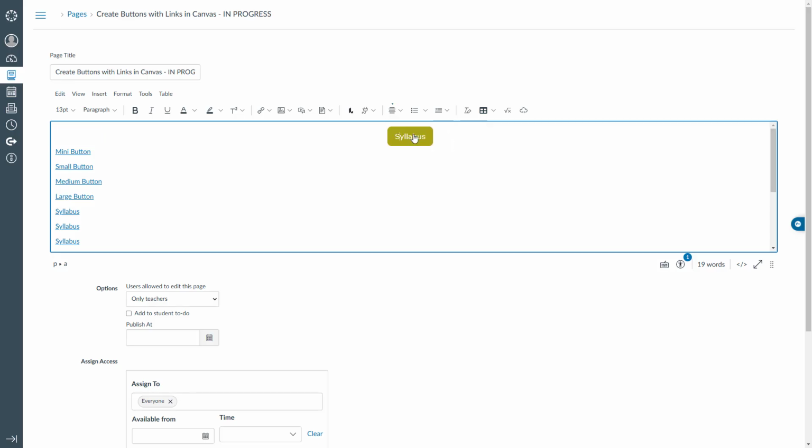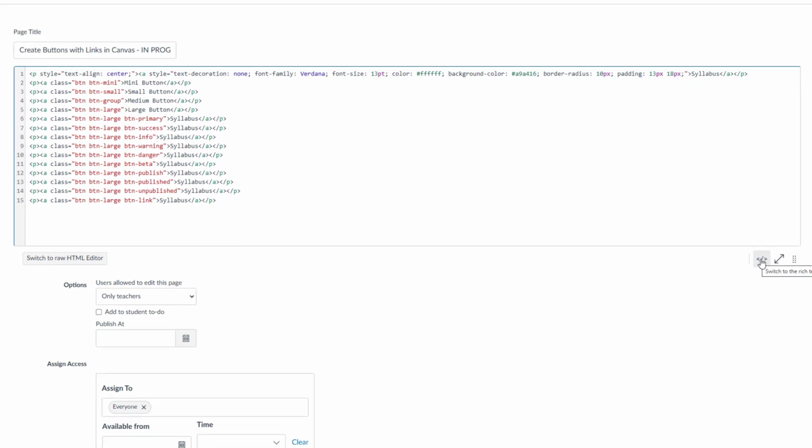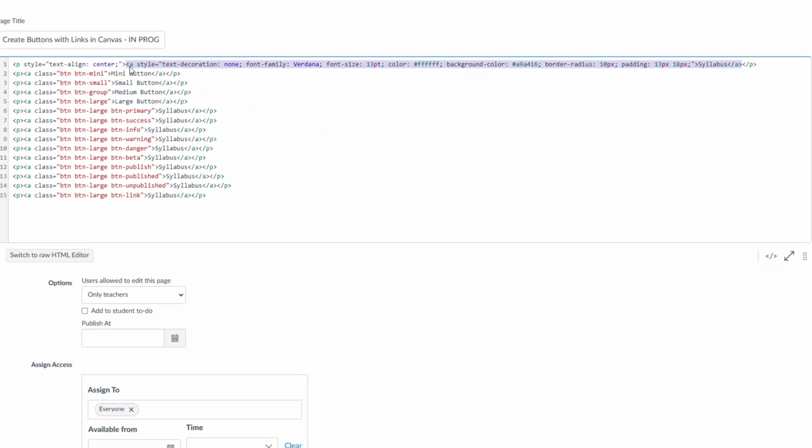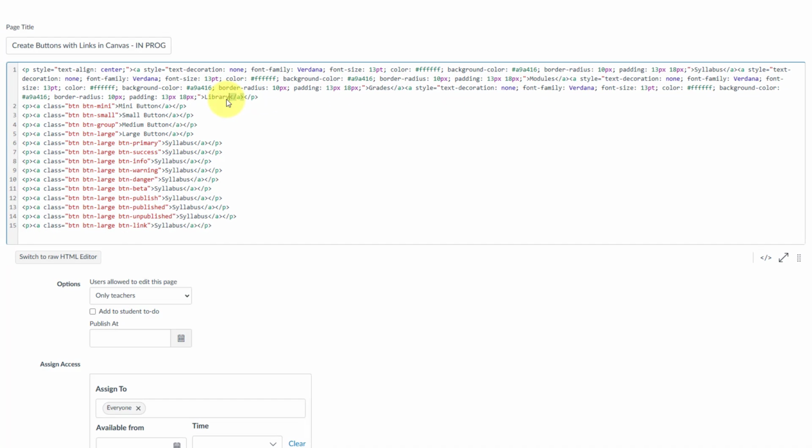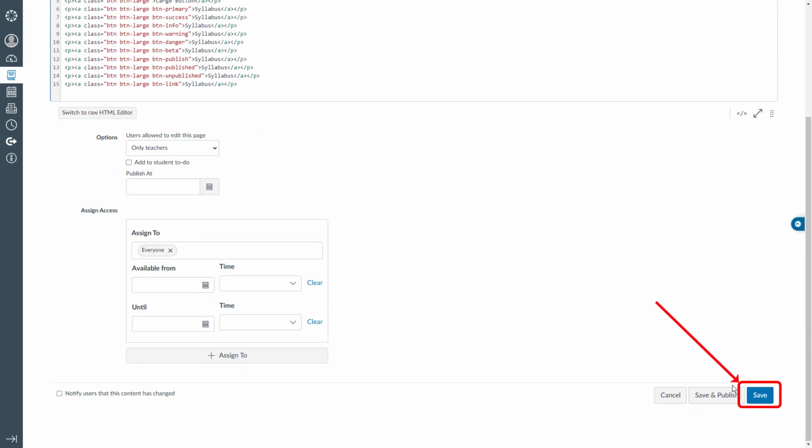What if we want to align our buttons side by side? For example, if I would like to add 3 more buttons next to my custom button, we will need to switch to the HTML editor view. First, copy the entire A tag of my custom button. Then, paste it 3 times next to the closing A tag. After that, change the new button labels for each new button. The first one to modules, the second to grades, and the third to library. Finally, scroll down and click the Save button.